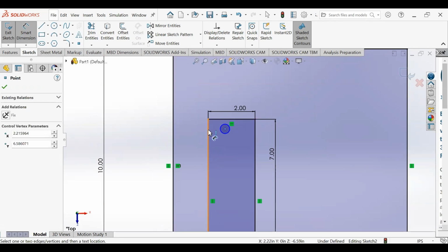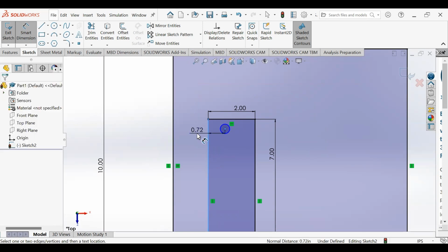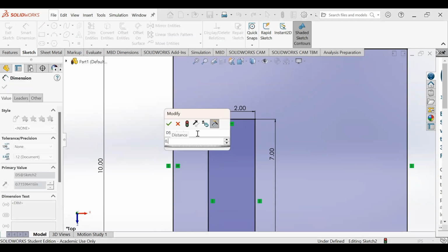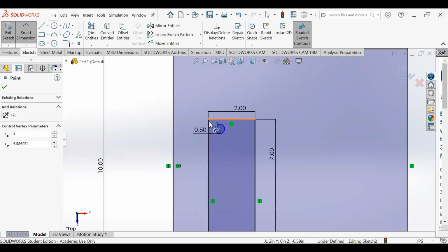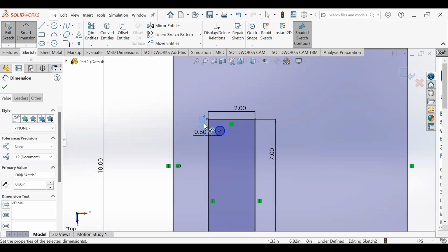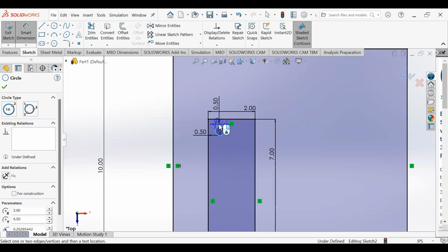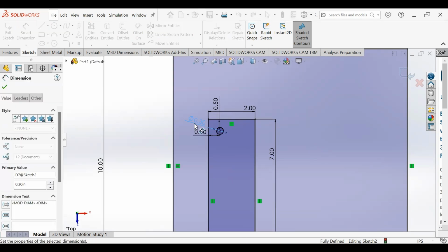So let's first dimension this circle before I create my linear sketch pattern because I want to make sure I know exactly where it's going to be. So let's make this 0.5. And then let's give it some symmetry. Let's make this also be 0.5. But I don't like how crowded that looks, so I'm going to move this up here slightly. Let's make this diameter be 0.3. Too small.